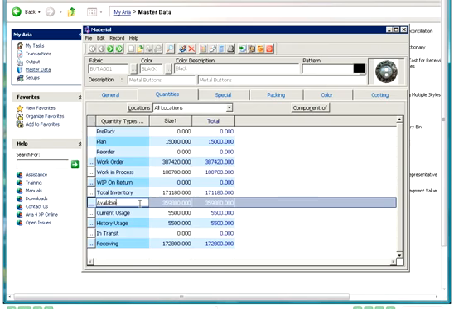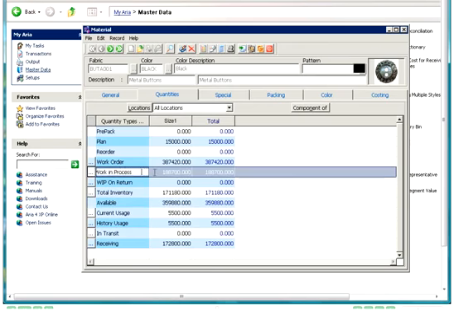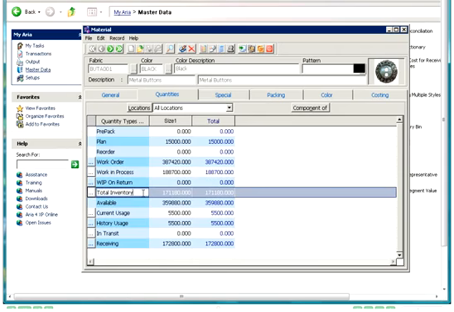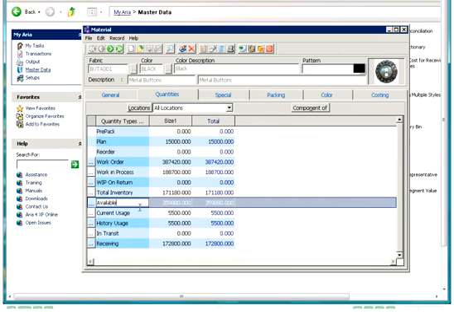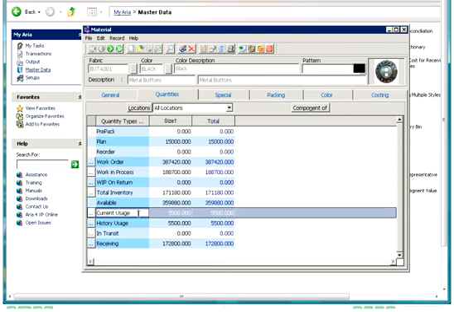Available quantity will simply represent the total of the work in progress plus the total of inventory. That will give us the total availability, assuming that the work in process will at some point be received as inventory on hand. So this will represent our total inventory.